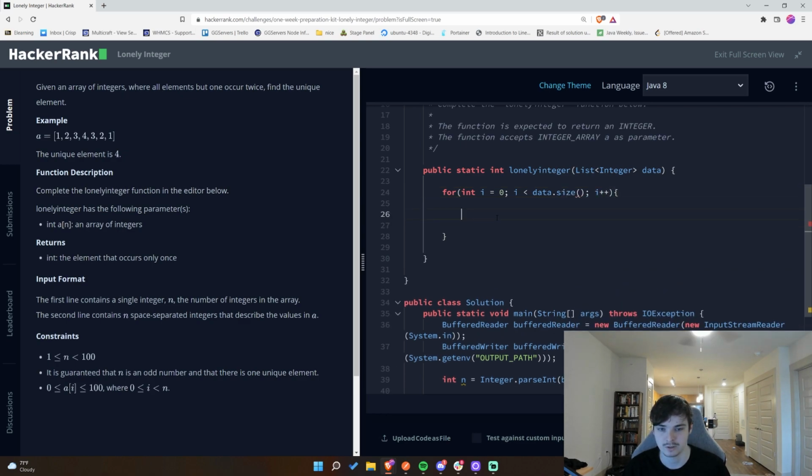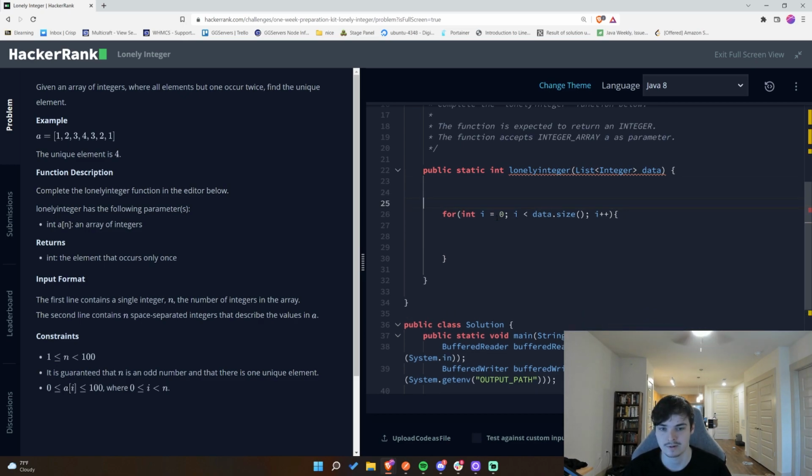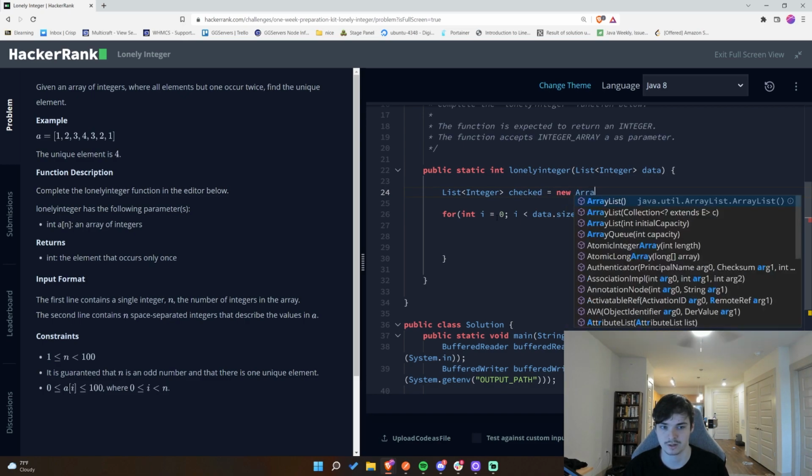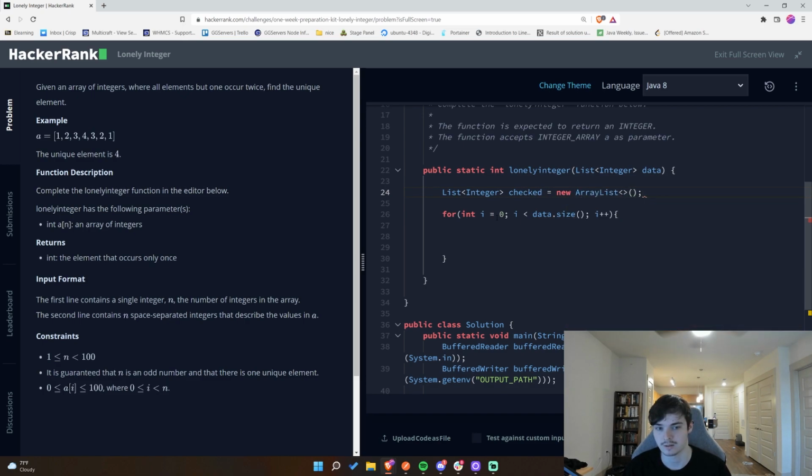Okay, so as we look at each of the elements, we want to see if there's any other occurrences of that element or not, okay? So the way we can do that is we can have an outside data structure called checked, for already looked at. That's going to be a new ArrayList. And so this will contain all of the elements that we've already looked at so that we know if it's unique or not when we're trying to look for another one.